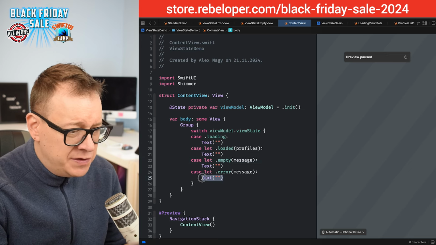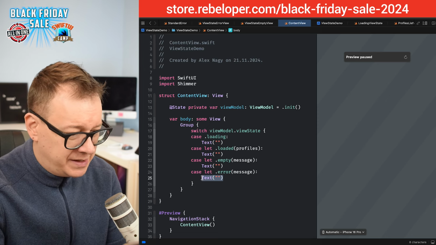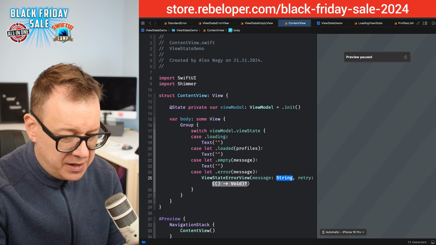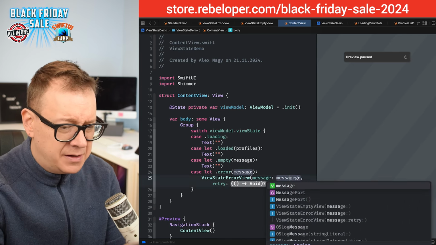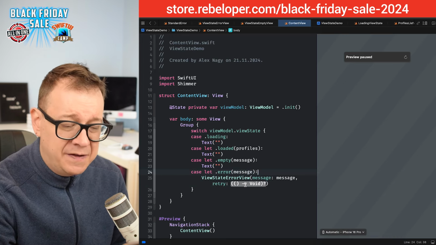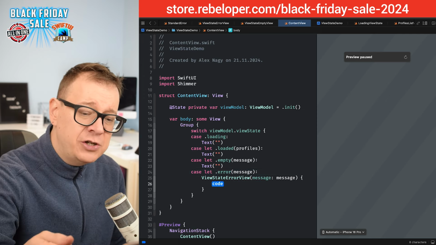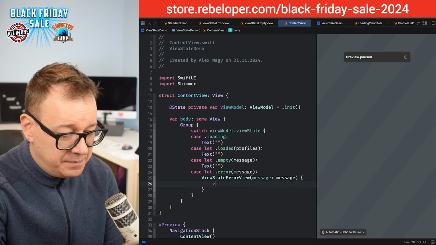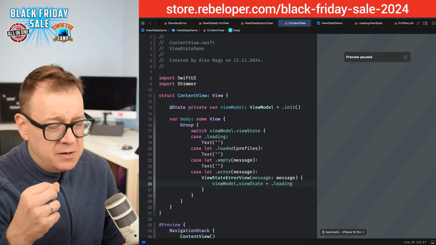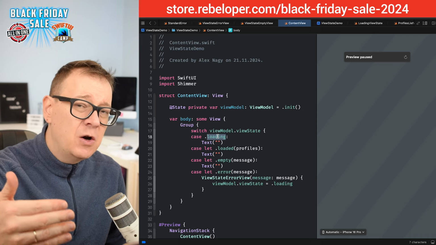For the error, I'm going to use the error view that I have previously created and feed the message into it. So let's see, view state error view message, and I'm going to pass along the message. And this is actually an optional retry. We could just set this to nil and don't show anything as the retry button, but I do like this. So I'm just going to hit return over here, and the actual action for the retry button will be view model dot view state equals is loading. So in this case, I'm just going to set the state for the loading, so it should load.